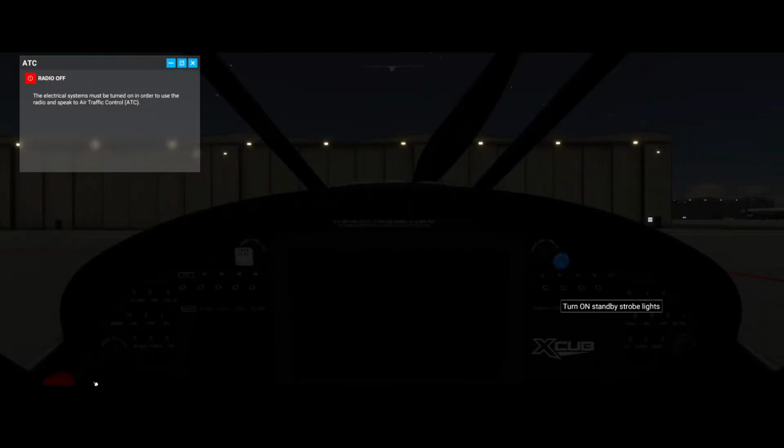Welcome to this new how-to. In this how-to we're gonna configure the flight plan in our X Cub airplane. Currently we're located in Tokyo, Japan.